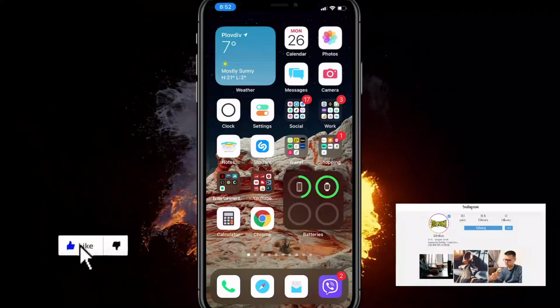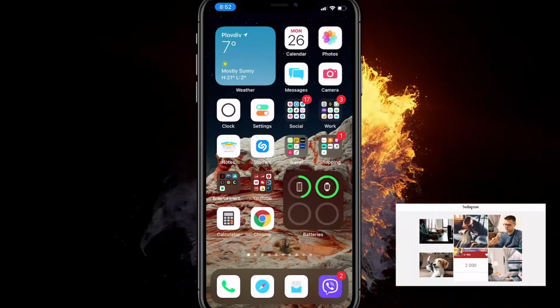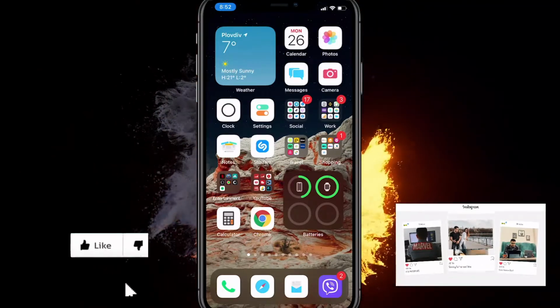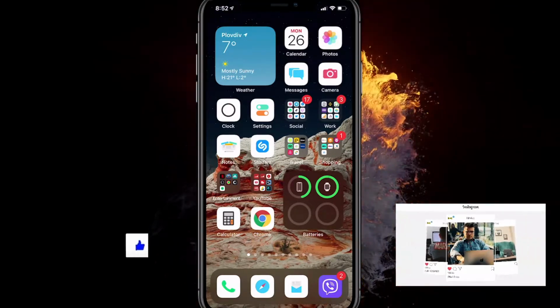Hey, in this video, I will show you a very simple tutorial on how to buy the MyKitty token. And I will show you how to do it on any iPhone and on any Android device.